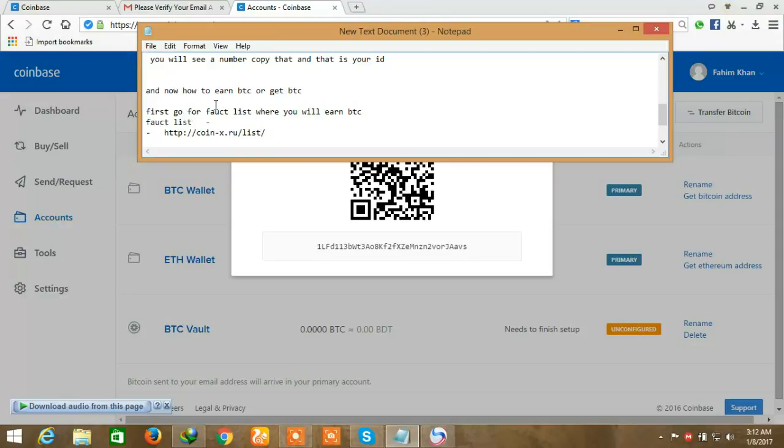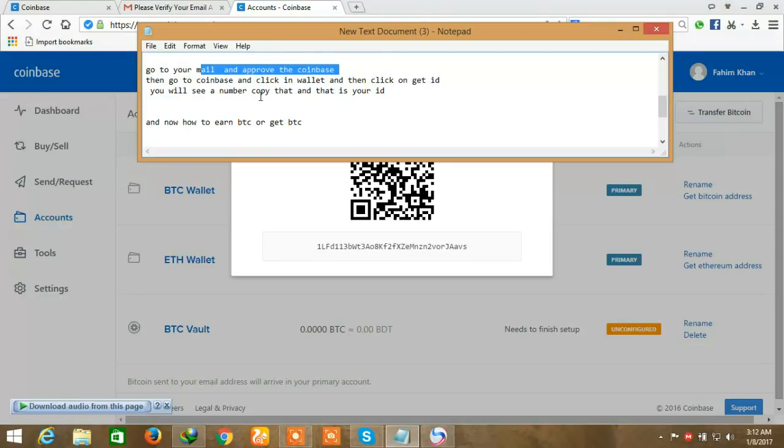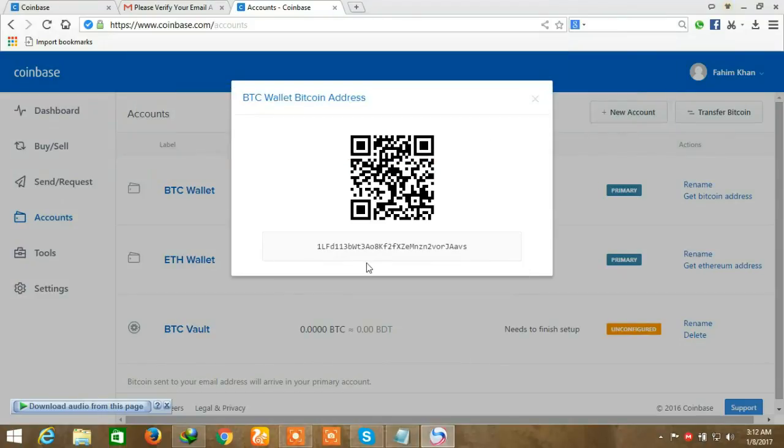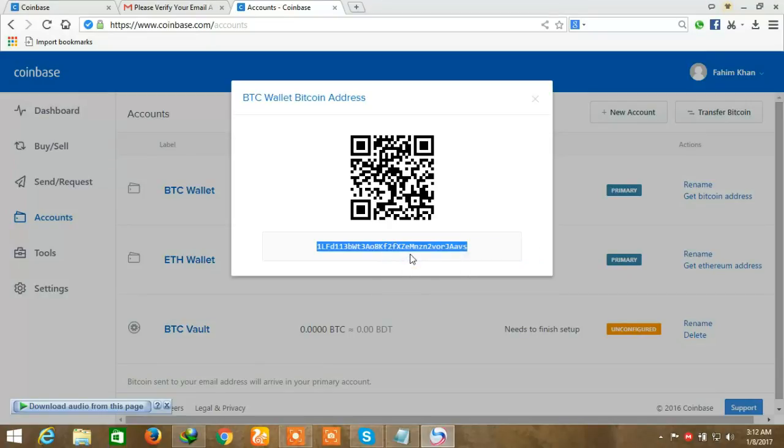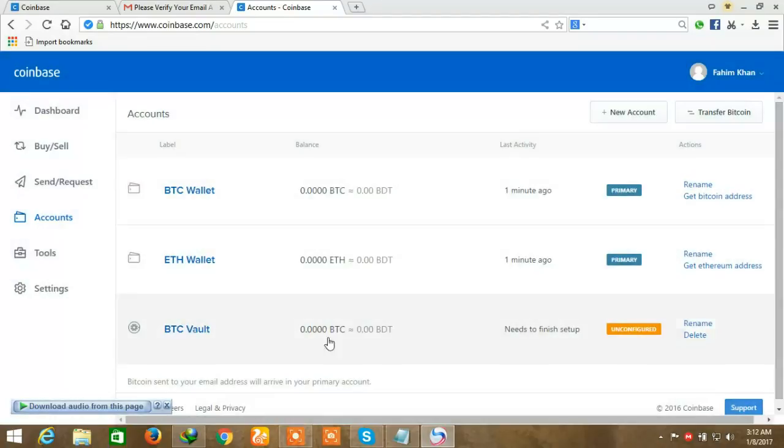So okay, now that we're in Coinbase, we've got our address. So you want to save it. This is what you use to receive Bitcoins. People can send it to you. You get paid through this Bitcoin address link. Very important. And that's it.